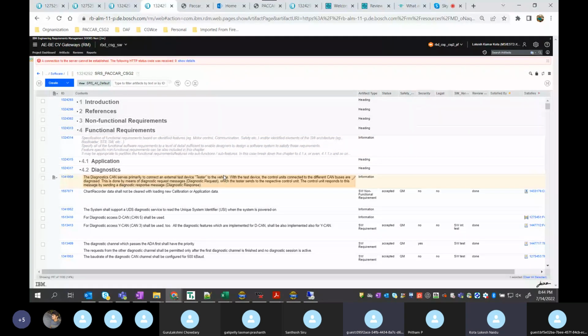This ALM is also a similar kind of tool to Polarion. Almost, I can say, 90% it is the same, but the vendors are different. That's all. Polarion is from Siemens, but ALM is from IBM. Getting it? Any doubts?